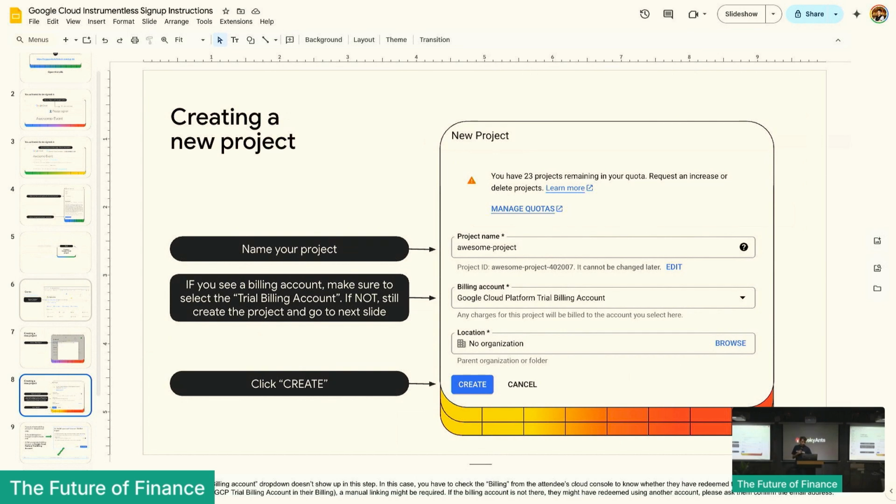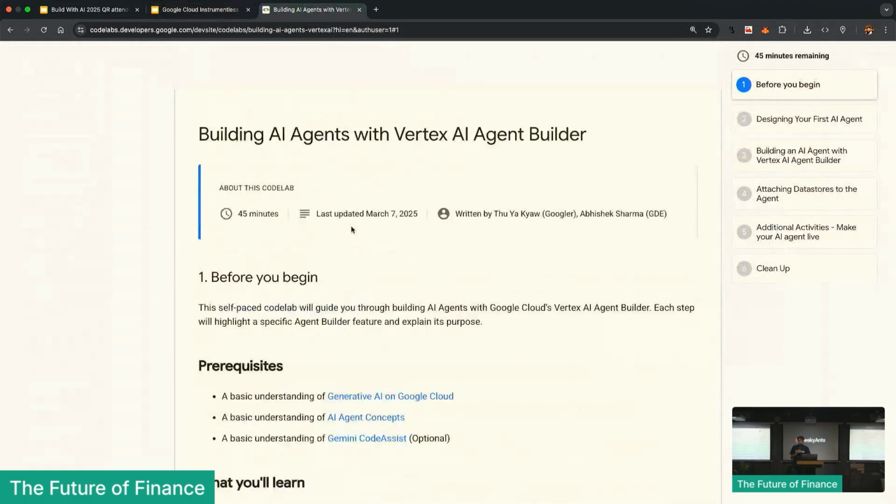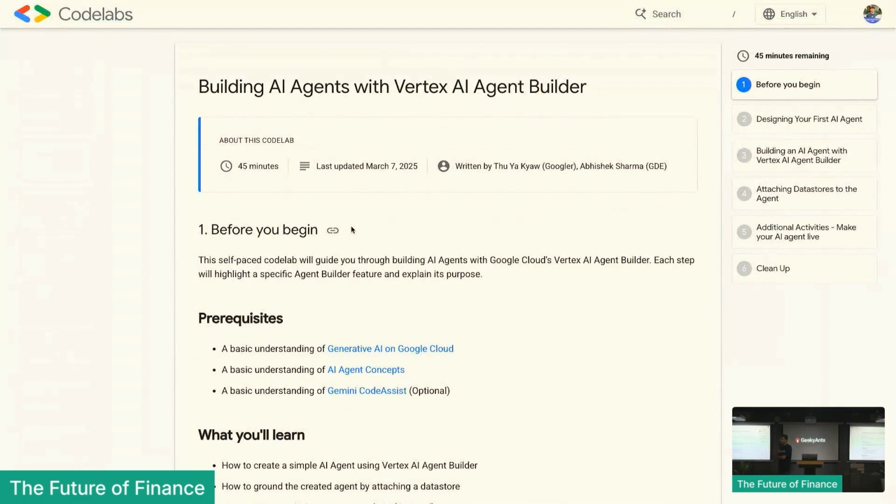So now you are already in the console. You already have the GCP environment where we'll be creating this project. Now this is the lab that we are going to do. You can either scan the QR code or open this bit.ly link. The lab has the basic steps that we will follow one by one to build the agent. And this is very easy. You don't need too much coding skill for this. We'll be using Vertex AI, Google's AI solution. Basically, you will see something like this when you open that link.